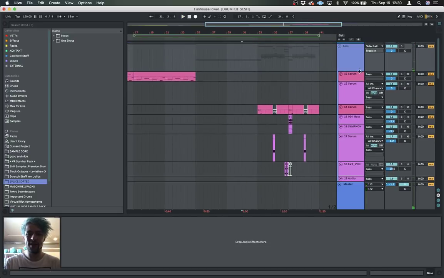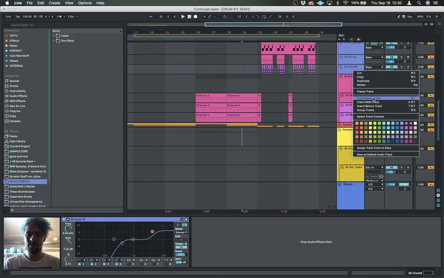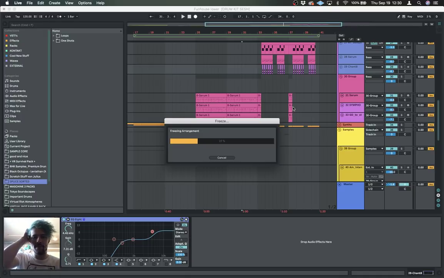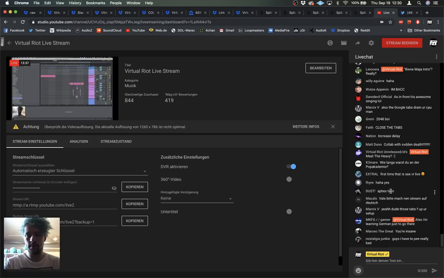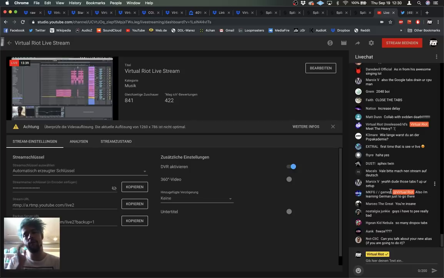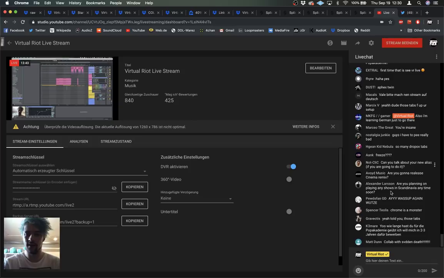I'm gonna just freeze everything and hope this works. Let me try that. It's probably because all these serums here, I have like a million voices, and I think this is a contact with strings or something, so that's a lot. Please do a stream in German. That would narrow down the target audience a lot though.